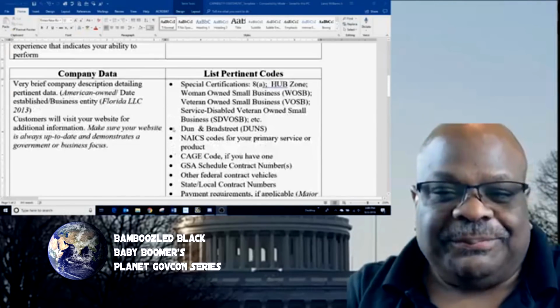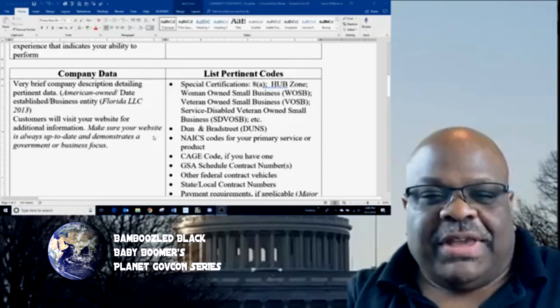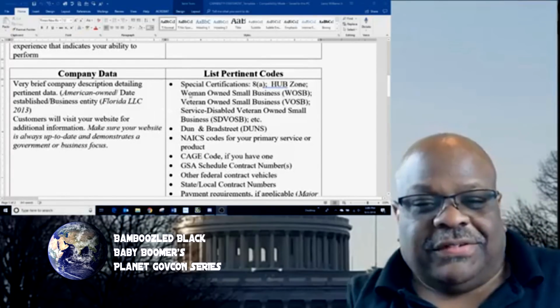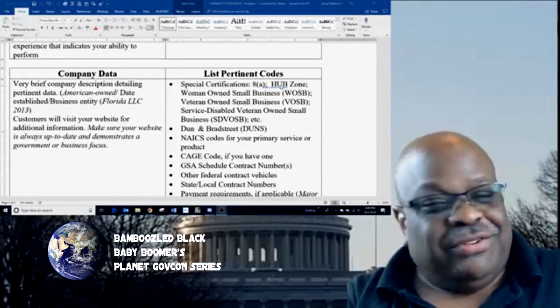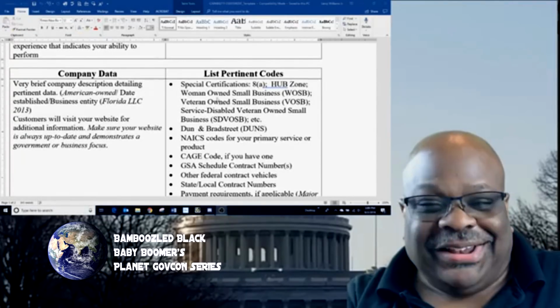And then over here, finally, we have pertinent codes. Special certifications such as 8(a), HUBZone. You've heard me talk about HUBZones a lot.